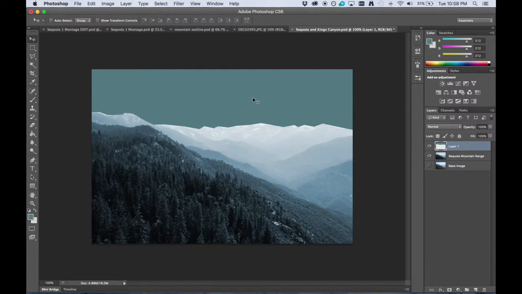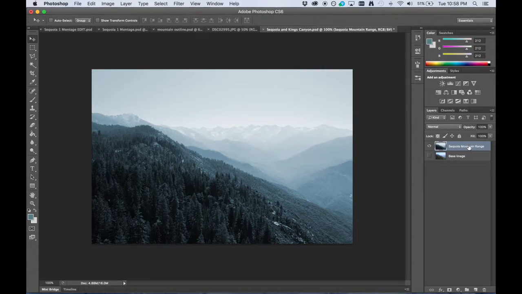You can move that around, or you could delete it. Now let's go to the Magic Wand tool. The Magic Wand tool selects areas of similar color and tone.